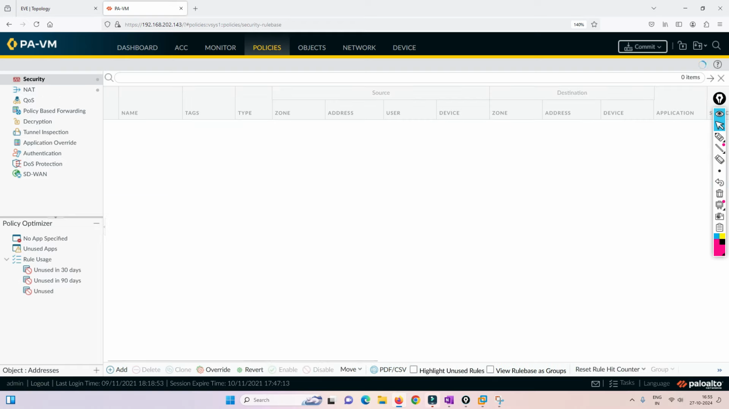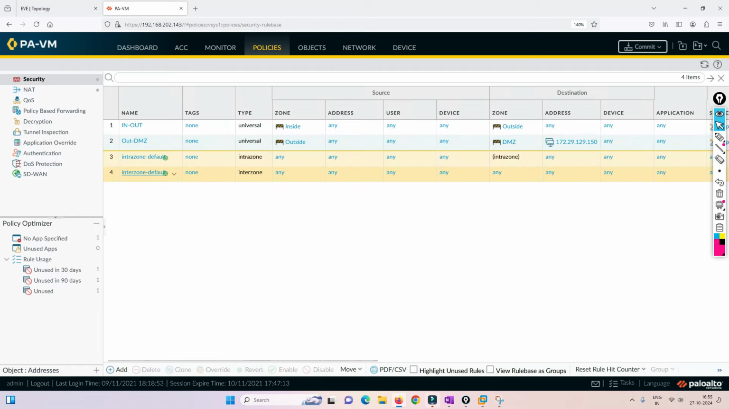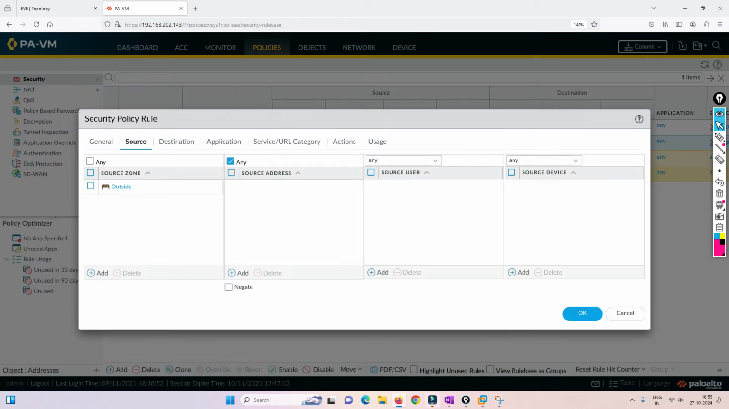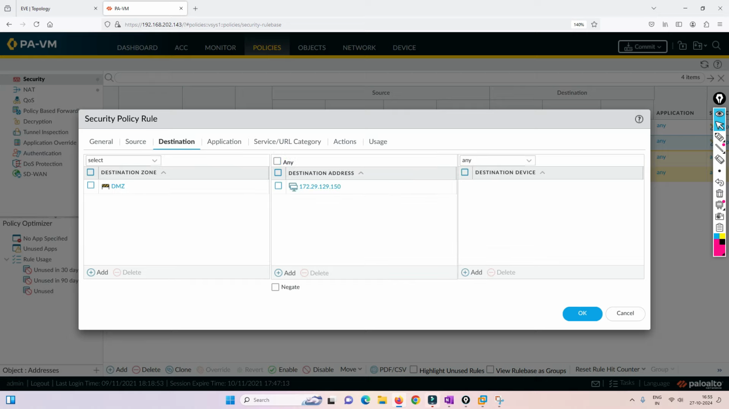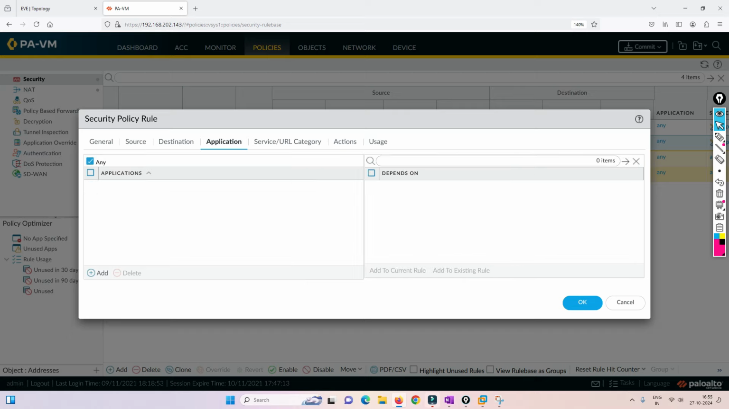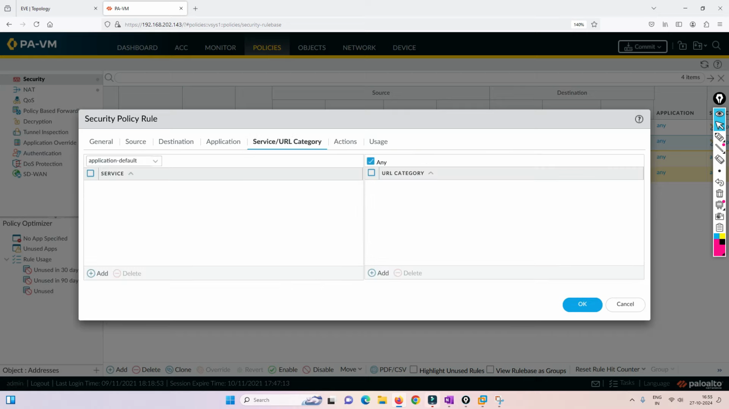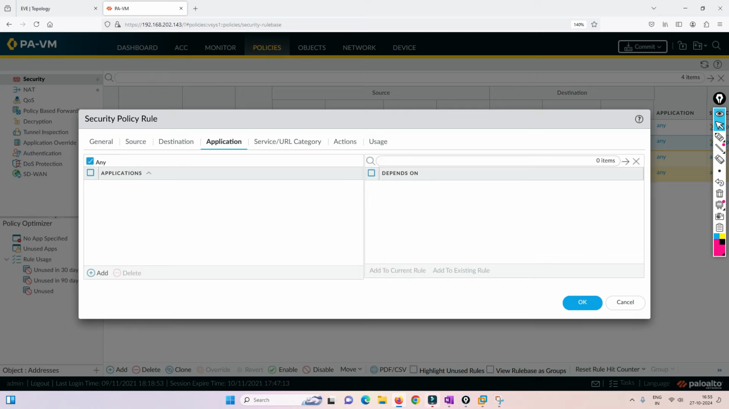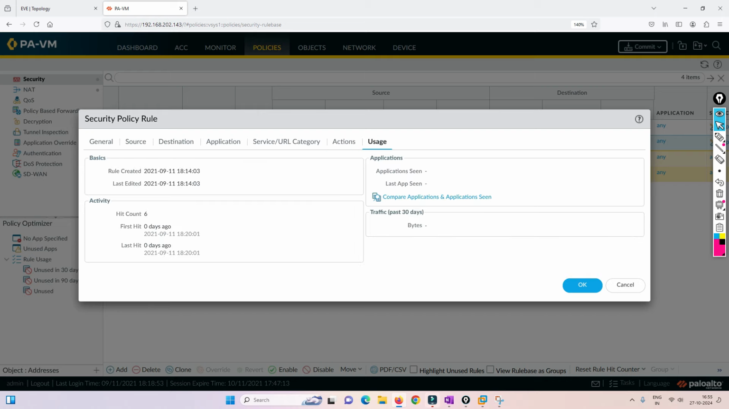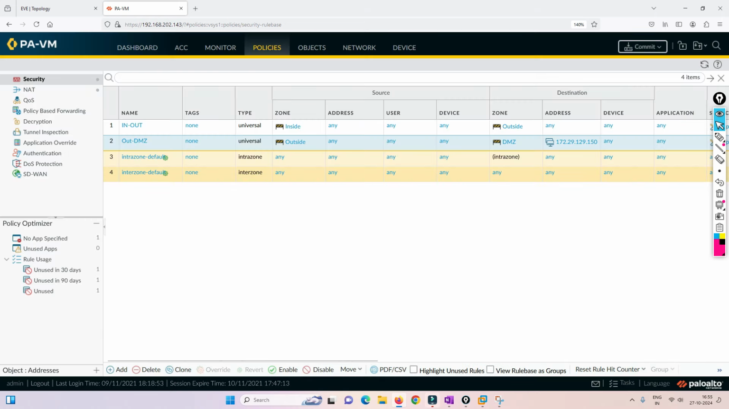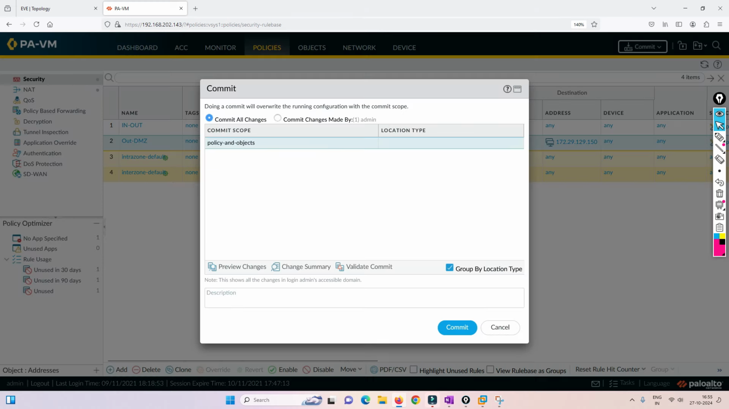If I go to the security policy which is coming from outside to DMZ, again the source will be outside only because anyone can come. The destination will still be DMZ, and it will be the public IP address because this is the pre-NAT IP address. For the application, I can specify anything. Let's say for now it's a web server, so you can define web traffic over here. Right now I'm not defining it, so let's create this and let's commit this configuration.